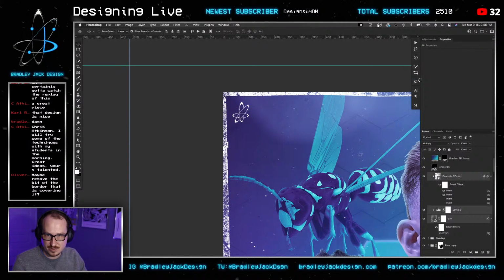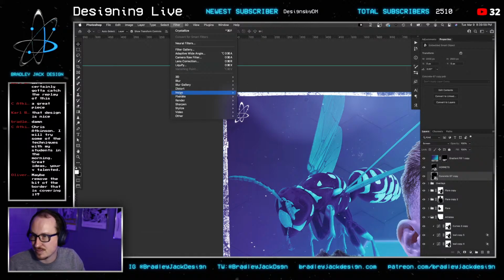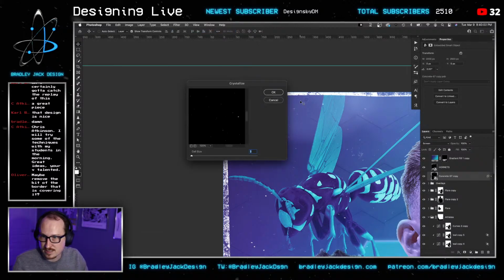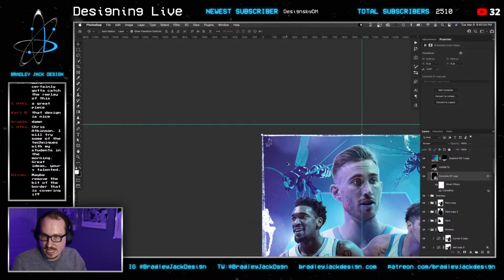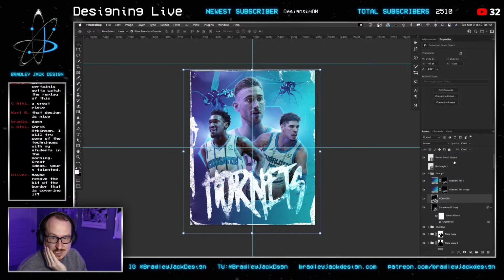And actually, let's go to this. Let's convert this to a smart object, right? That's how things work. If I set it to screen, and then I can go to filter, crystallize this a little bit. I'll jag it up a bit. Yeah, this actually kind of looks cool. So that's cool.